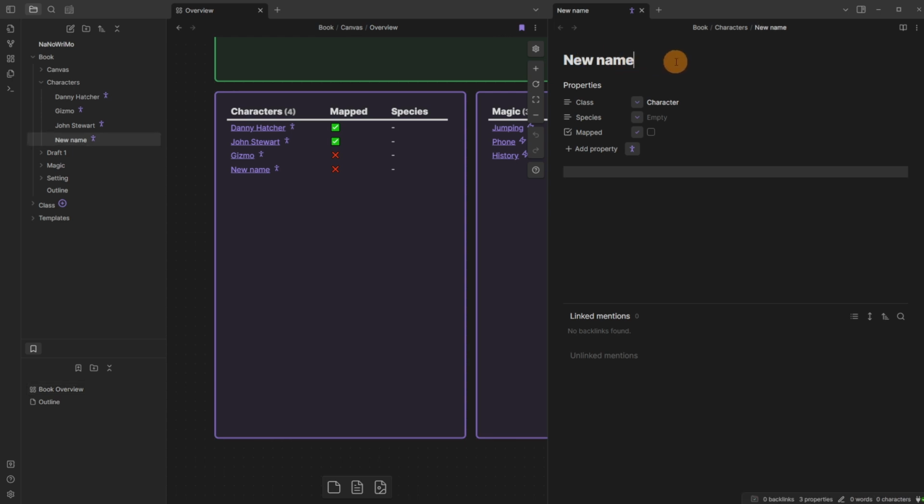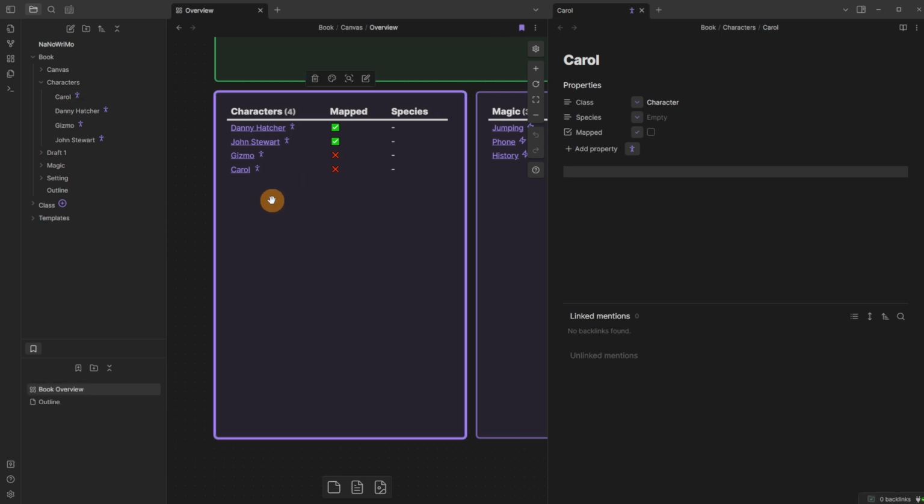If I was to then change this, let's say Carol, and then come out, that file has now been renamed. So now it's the Carol file, and that's now being shown inside of this canvas data view query to say, hey, Carol is now the other character.